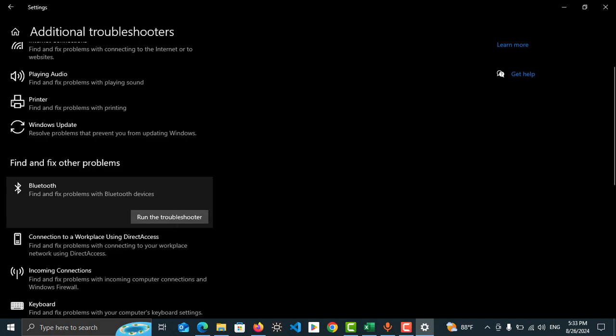So this is how you can enable and set up your Bluetooth on your computer.